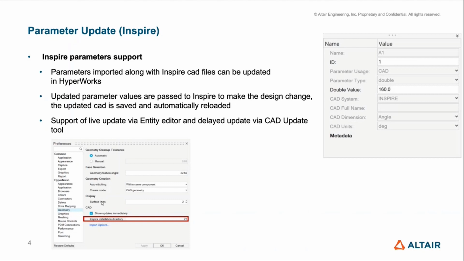You can also uncheck this option, which will not show the updates immediately when you change it in the entity editor, because if users are interested in doing multiple updates, then you can change it at once by changing all the values and then going through the CAD update tool.